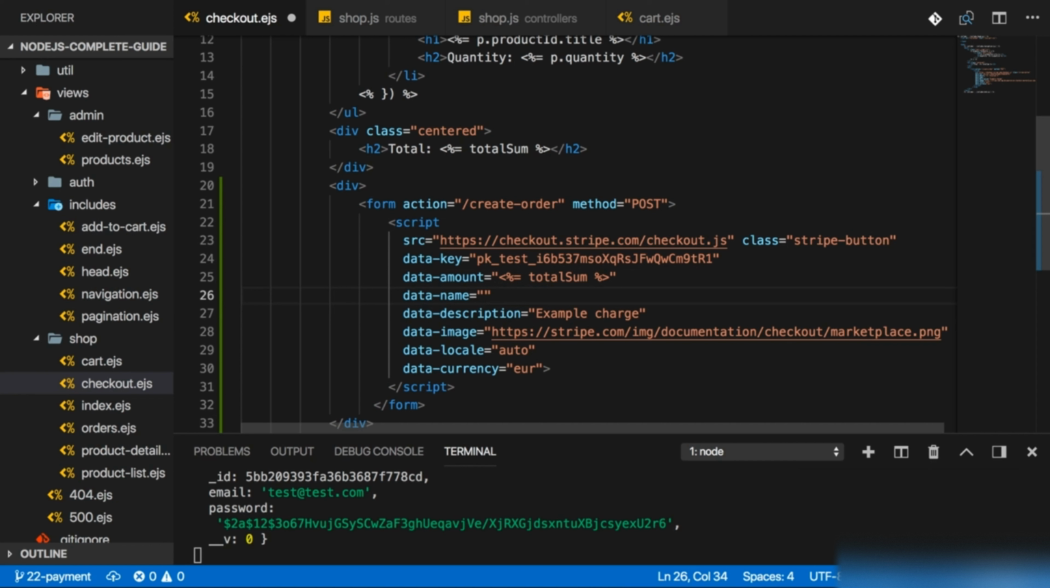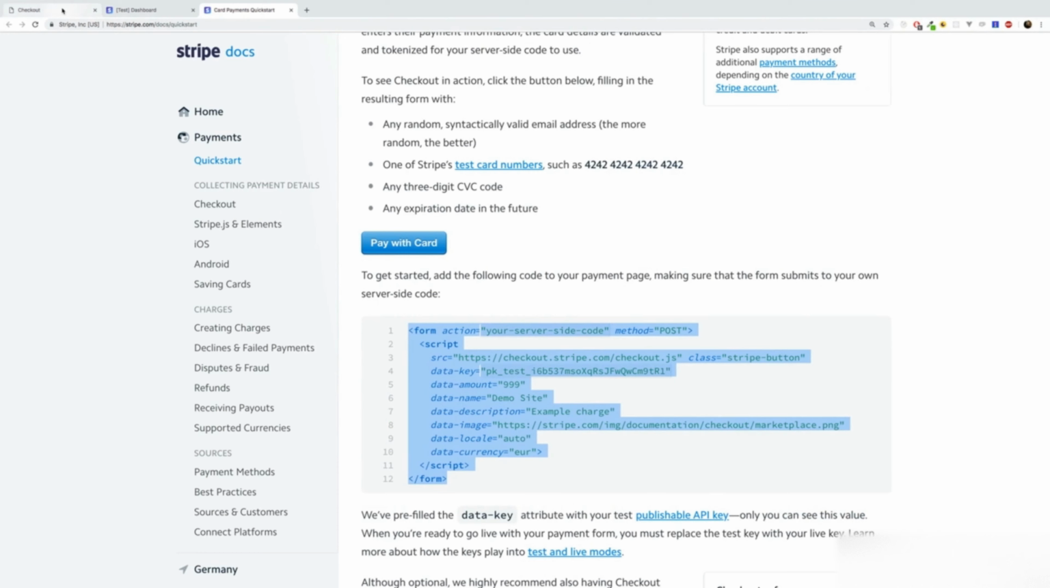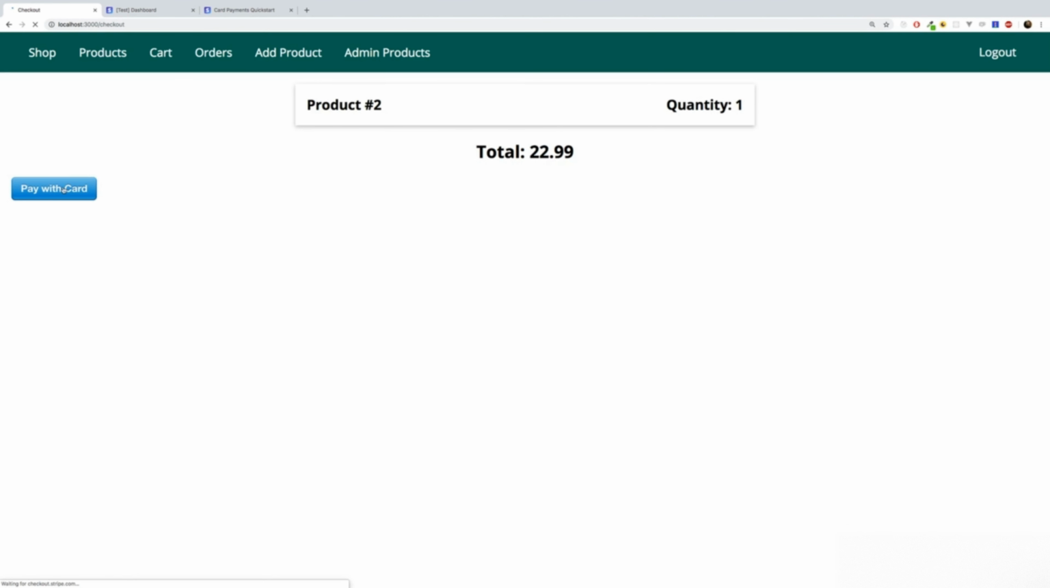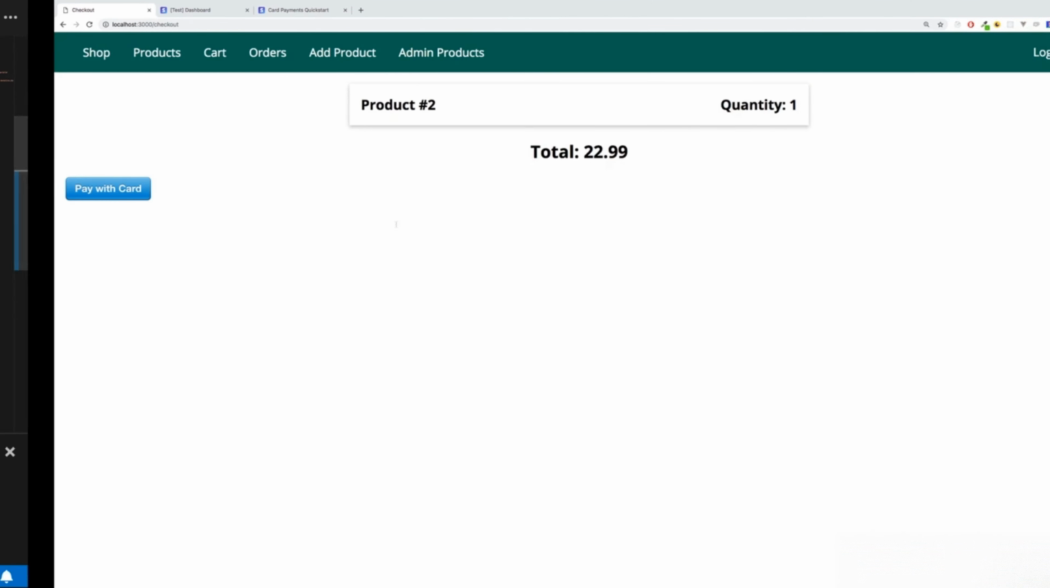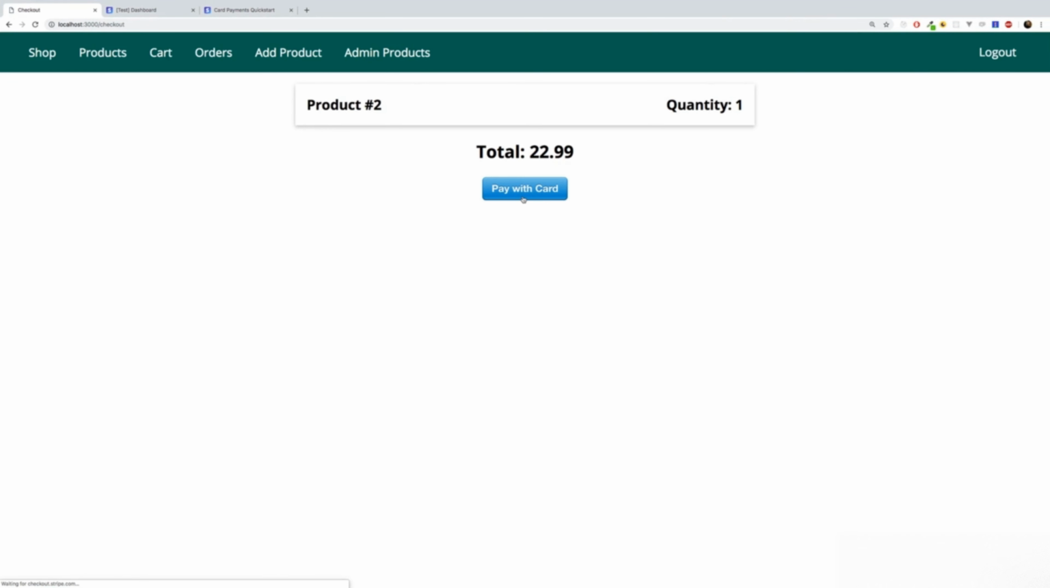You can enter a name here, any name you want. I'll add your order, all the items you ordered. You can set the currency. I'll set it to USD, and you can leave the other defaults for now. Now with that, if you now reload your checkout page, you'll have that Pay with Card button there, which was created by the Stripe script. Now, by the way, I'll also give this div a class of centered to center that button. So now with that added, if I reload, the button is here.